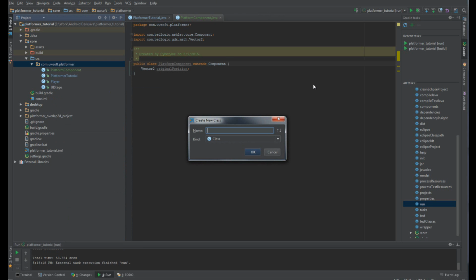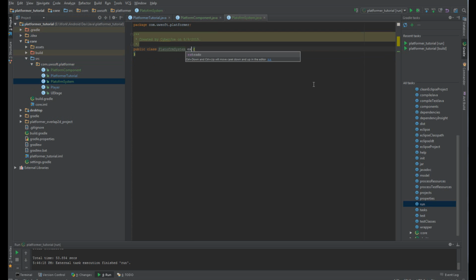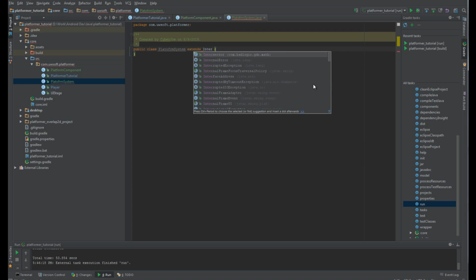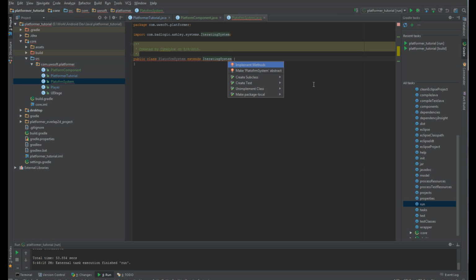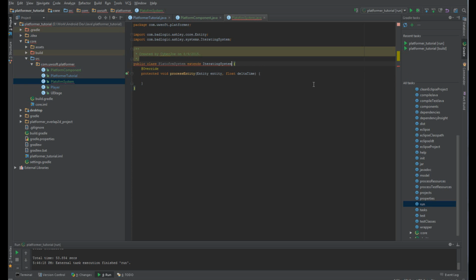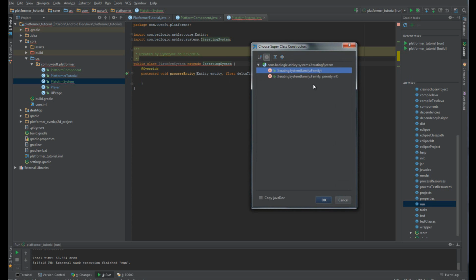And then we're going to create a platform system. Platform system won't work just for one platform, it will be called for all the platforms. So it manages the entire platform infrastructure. So if we have like 100 platforms, the system would be called for every single one of them. So we create a platform system, and it should extend an iterating system. Iterating system, yes, because it's going to be iterating over the entities.